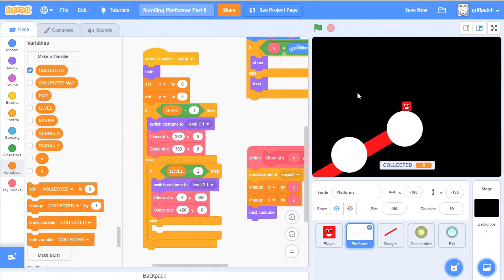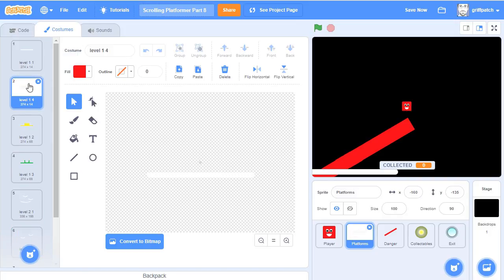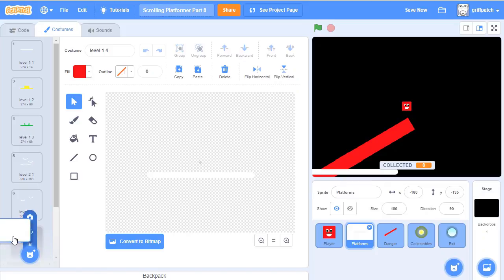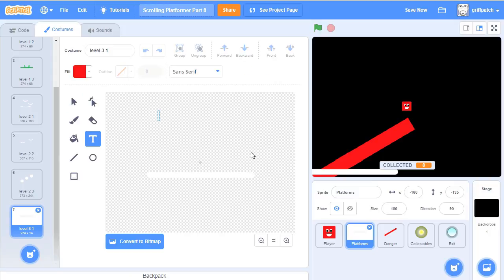Okay, what I'm going to do now is just add on a level 3, just so that when it gets to the end of this level, we'll be able to see it progress on to the next level. So in your platform costumes, simply duplicate the first level. It's a good idea. Let's just pop that right down to the bottom if I can. How do I do that? There we go, like that. And it's going to be level 3, space 1. So let's just put some text in at the top here saying the end, question mark, like that.